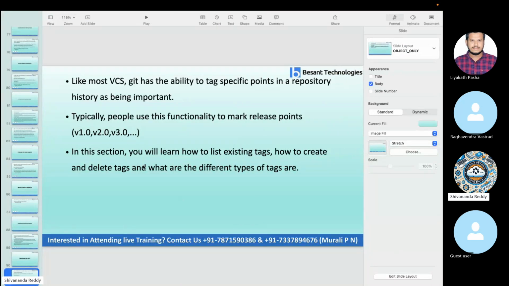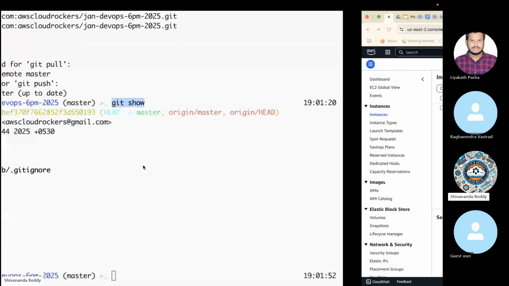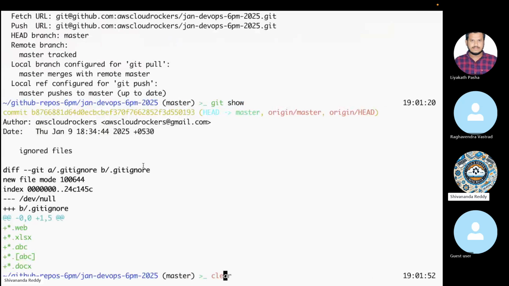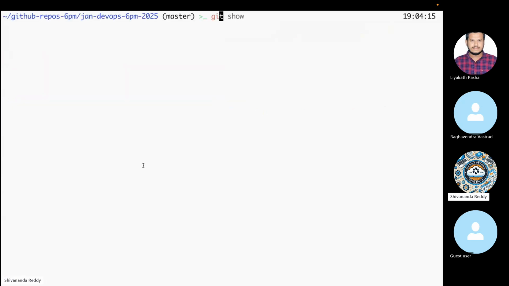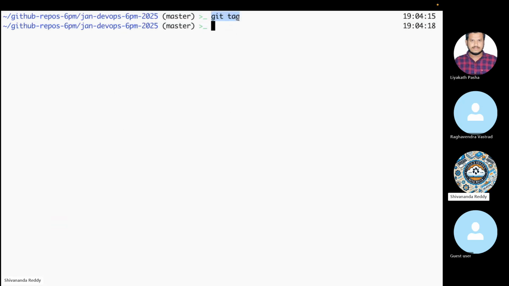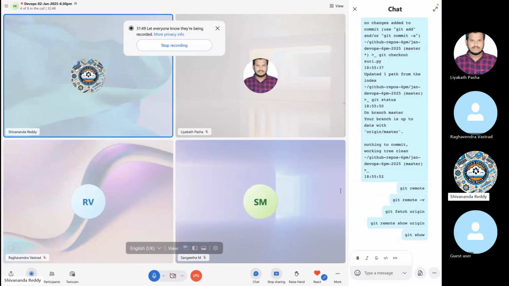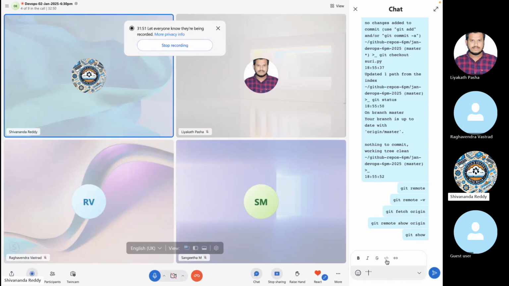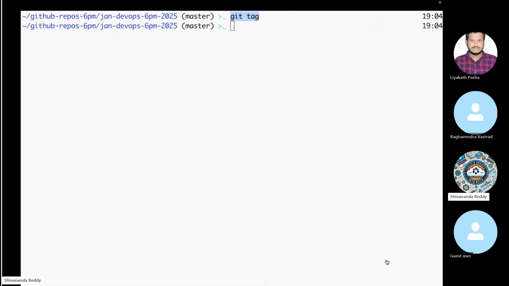Like this. Okay, so listing the tags. How to list the tags? We can use the command called git tag. See, git tag. I didn't create any tags, that's the reason it's not showing anything. If I create any tags, it will show and list out here. Okay.